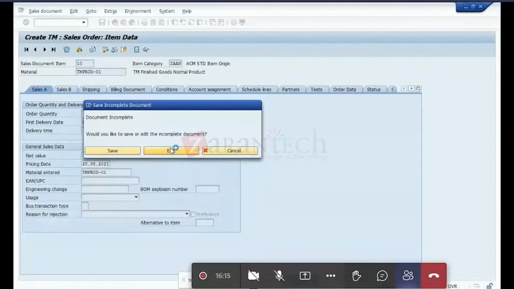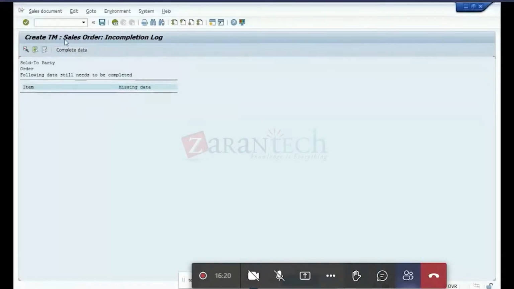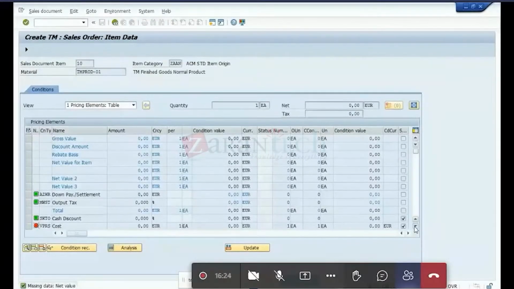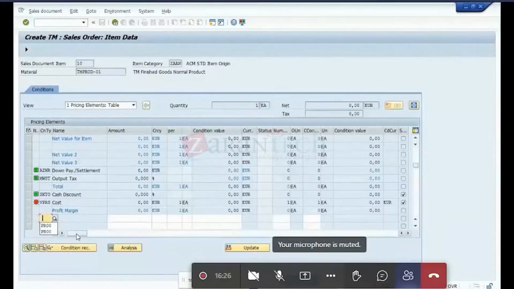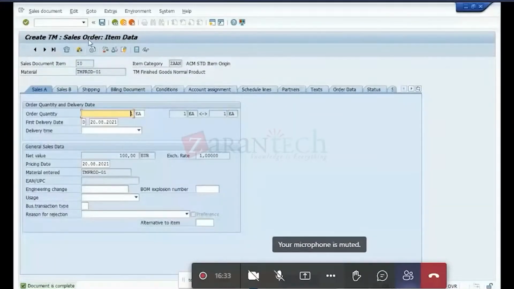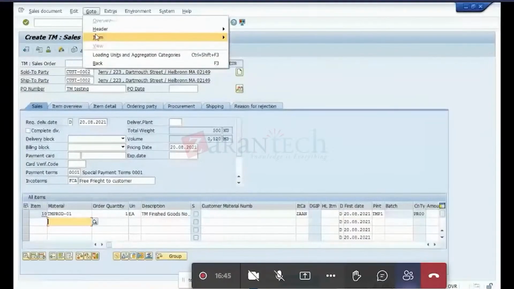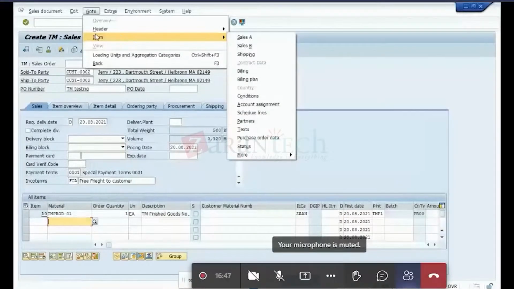So then system will do a check here. Okay. I just put a condition type. Okay. And just for my purpose, I also put in some route here. Okay. And I just click on the save button.